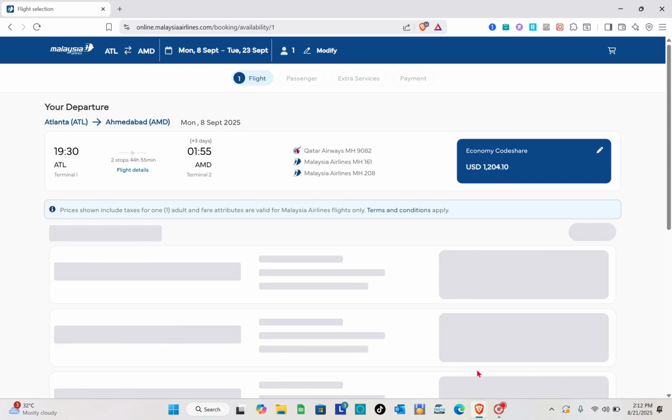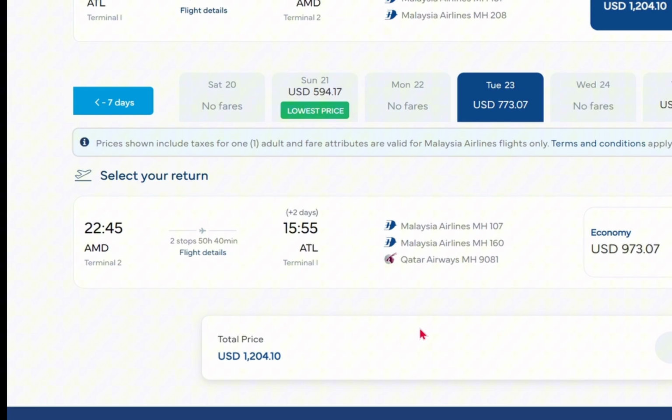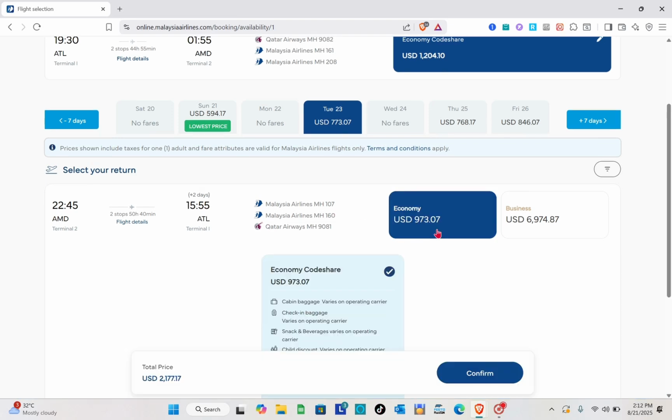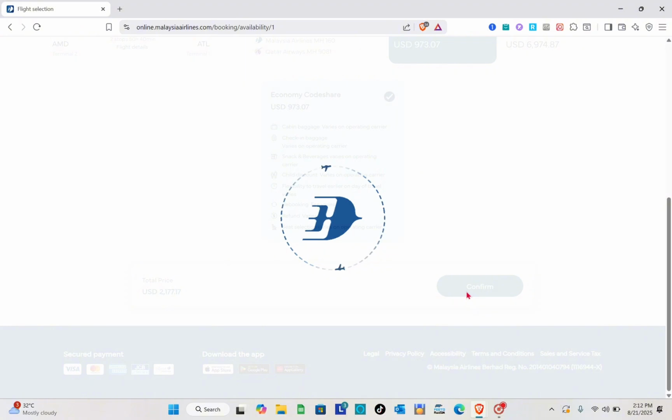Okay, now for the next step, we have here the return date. So we have to select our return date. We only have this option, so I'm just going to select economy for this one and then click on confirm after that. That's right. So just wait for a couple of seconds.